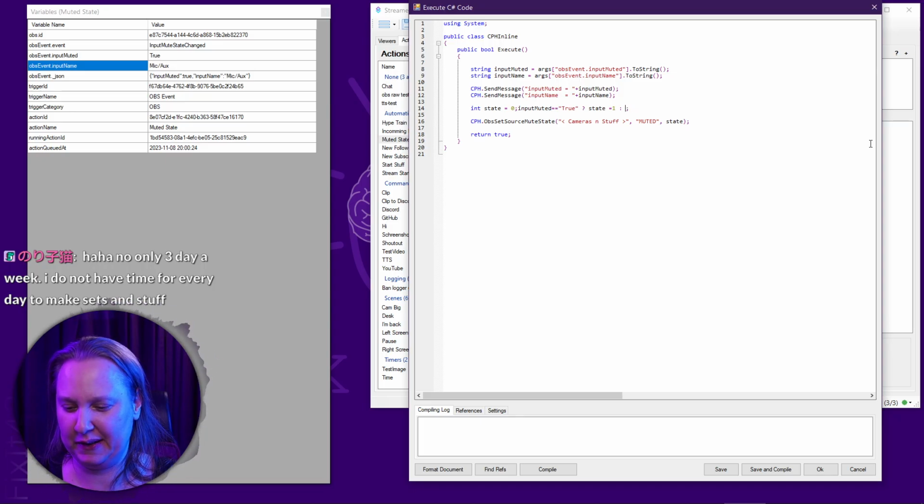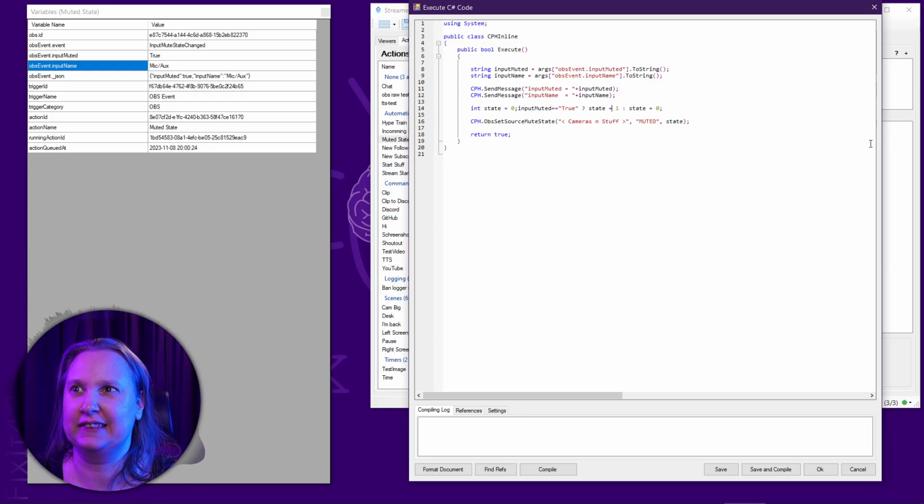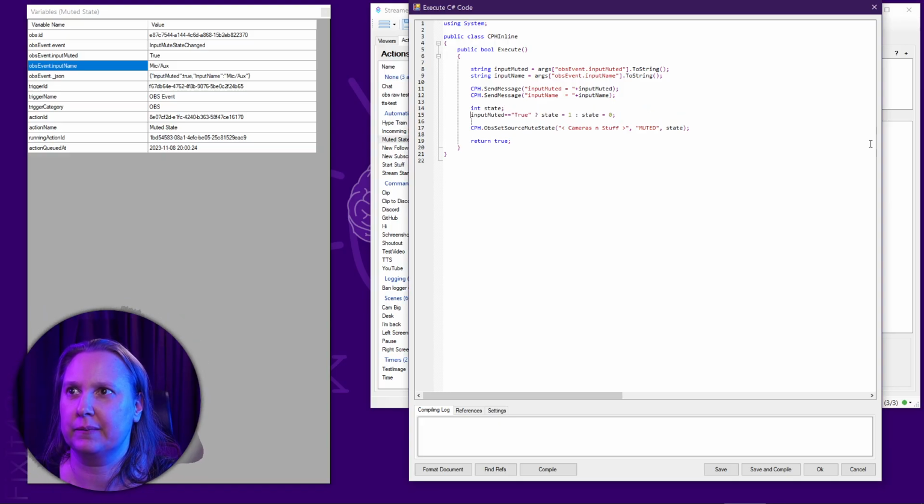I don't have to copy again just to change one thing, right? There. So if it's true, it sets state to 1, and if not, to set it to 0. So input muted. Should I do this in there?